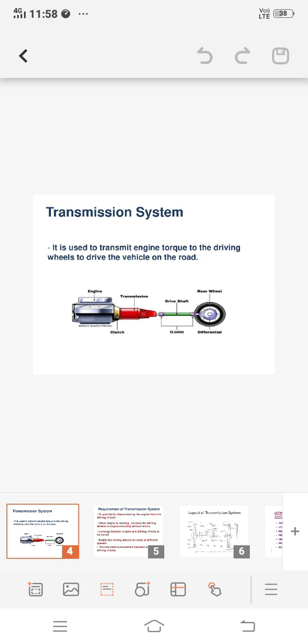Wear and tear of components in a transmission system can lead to potential failures. And next one is repairs or replacements. Cost of transmission system can be expensive. These are some disadvantages of transmission system in automobile.